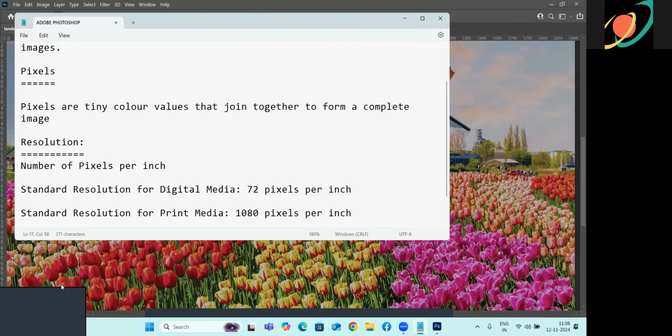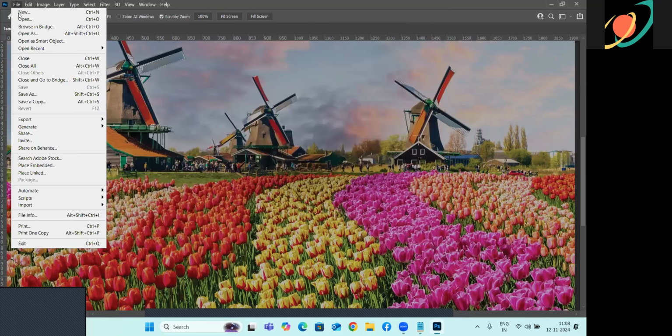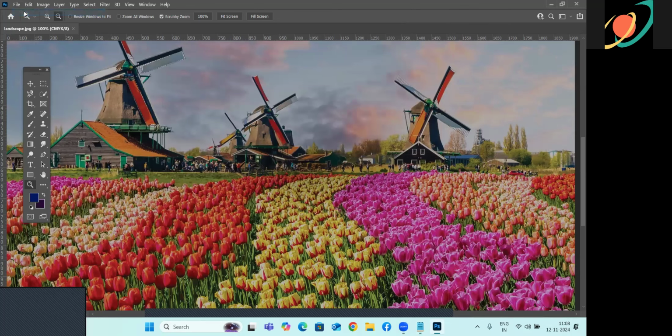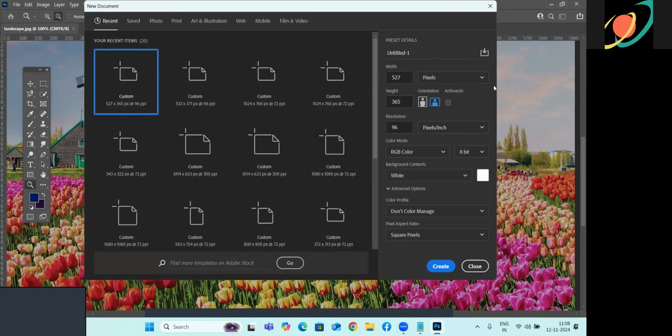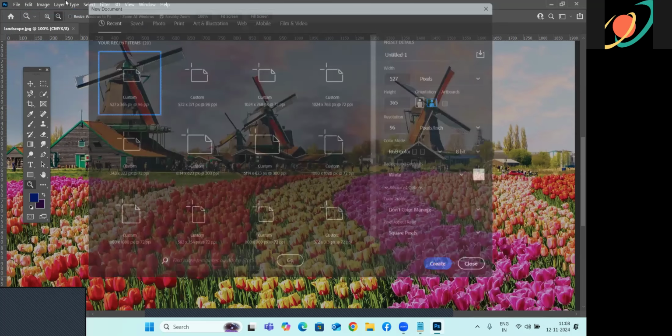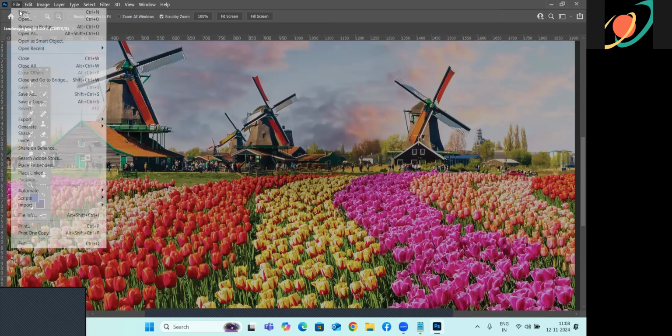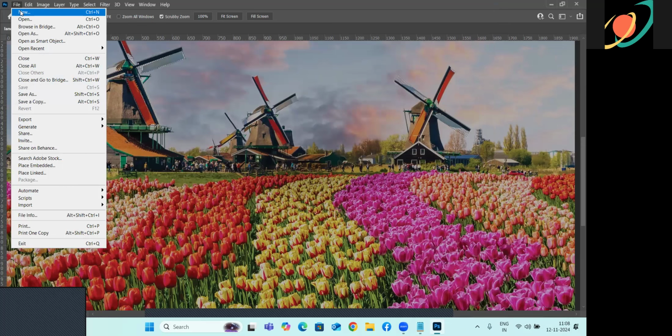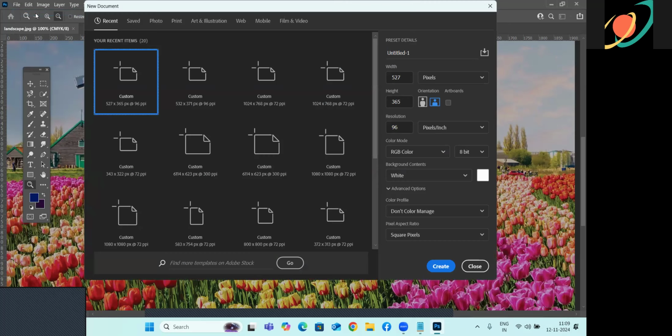Now, how to do that? Let us see now. So when you create a new page in Photoshop, how do you create a new page? Go to File, New. Means you are creating a new file, new page. So here, when creating the new page, you have to enter the width, height, resolution, color mode, and background color. These 5 things you have to enter.